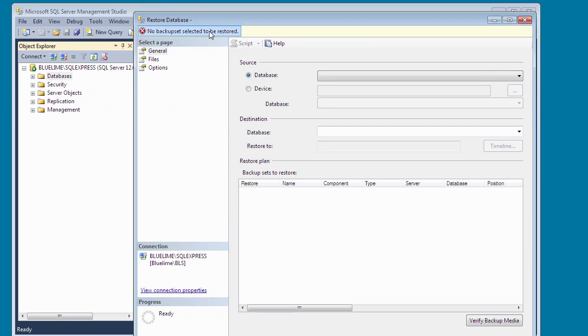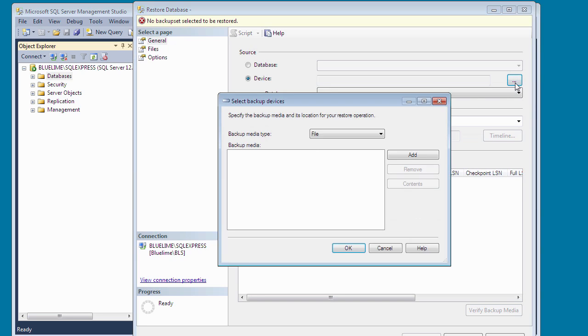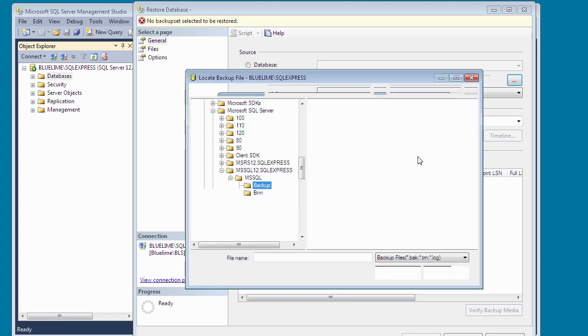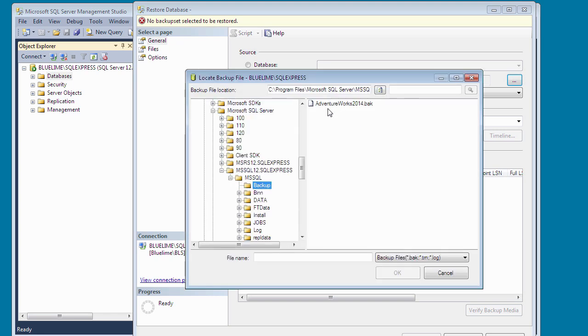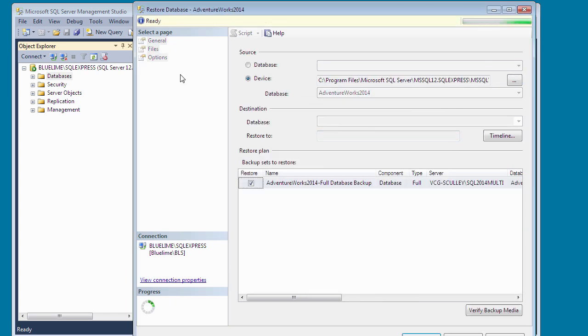So let's try and locate the database. To do that, you click on this tab that says devices. Click on that, and next to the devices you see these little three dots here. Click on that, and you see this option. Click on add, and you can see it's automatically detected the copy we made to that backup directory. So just highlight that and click OK, and make sure you click OK again.